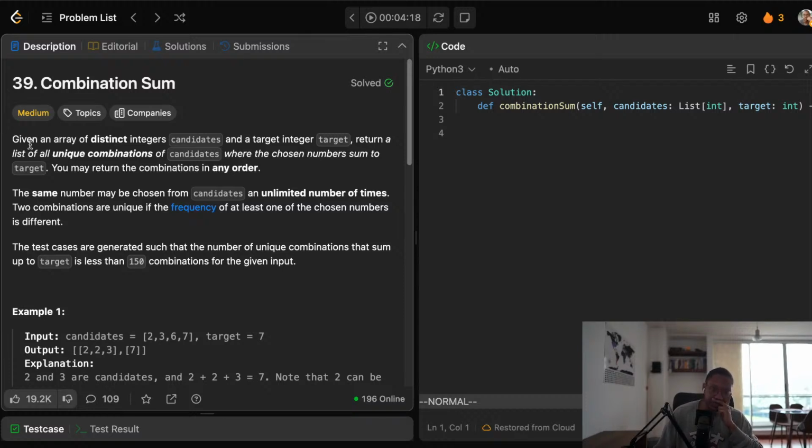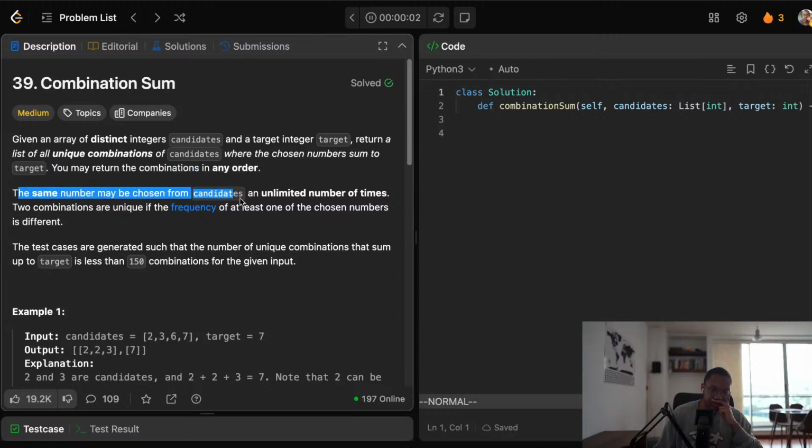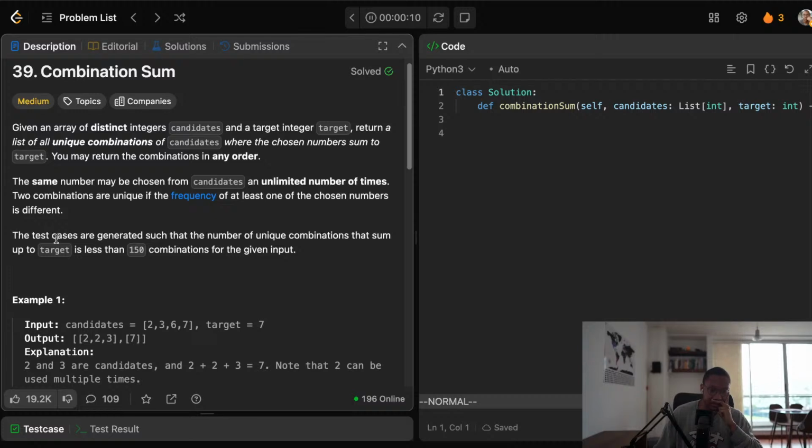Given an array of distinct integers, candidates, and a target integer target, return a list of unique combinations of candidates where the chosen numbers sum to target. You may return the combinations in any order. The same number of chosen candidates can be used an unlimited number of times. Two combinations are unique if the frequency of at least one of the chosen numbers is different. Test cases are generated such that the number of unique combinations that sum to target is less than 150.